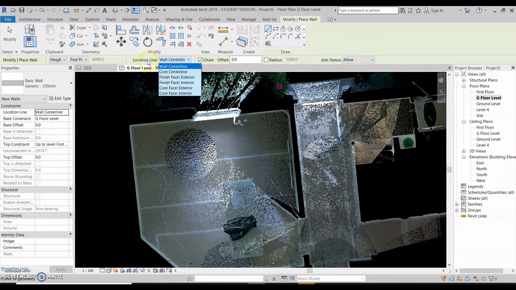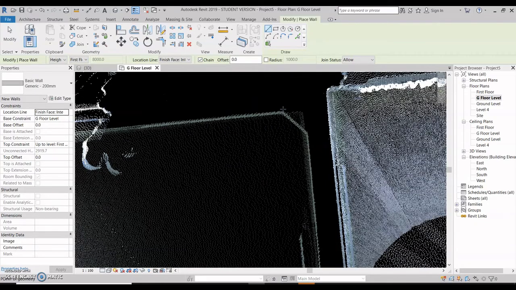Now my location line will either be finish face exterior or core face exterior, finish face interior or core face interior. This depends on what my finish face layer is. We can go in depth when we go to LOD 300 for this. So I'll be taking my finish face interior and I'll start creating a wall.